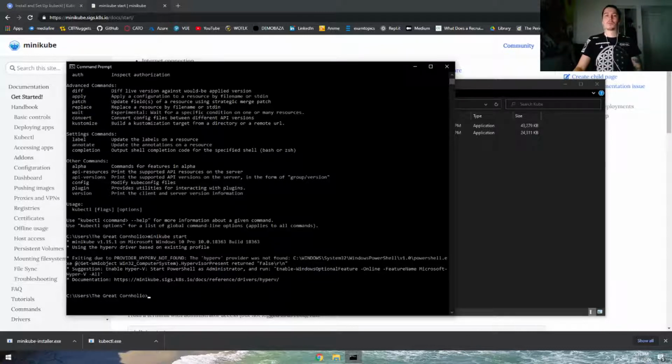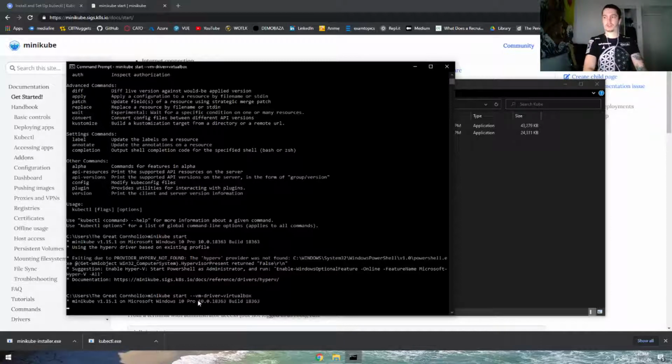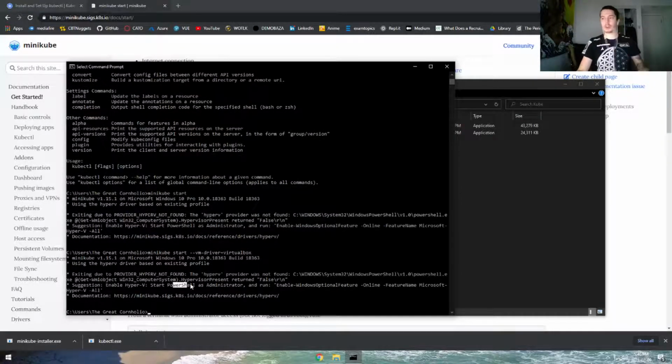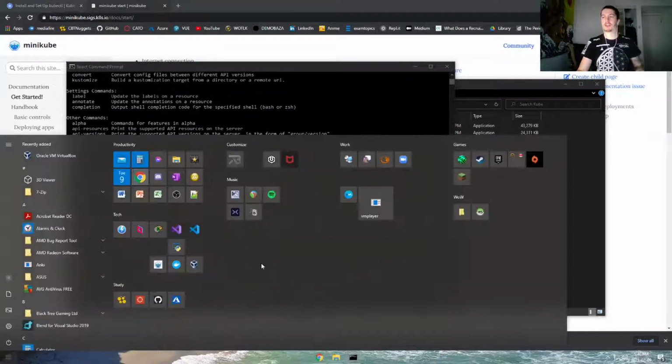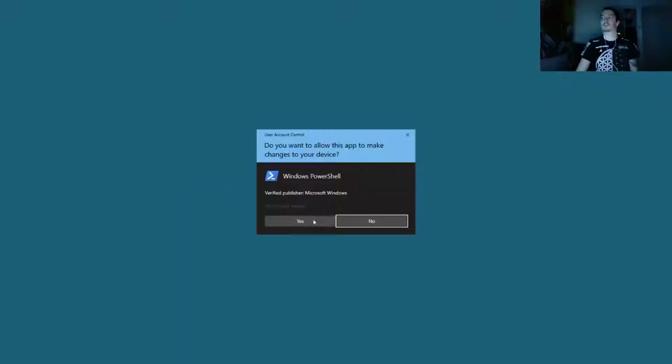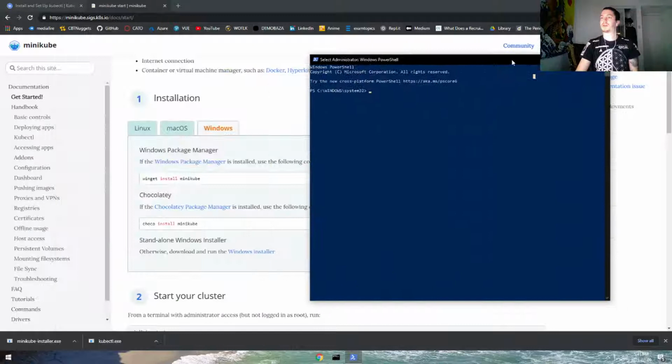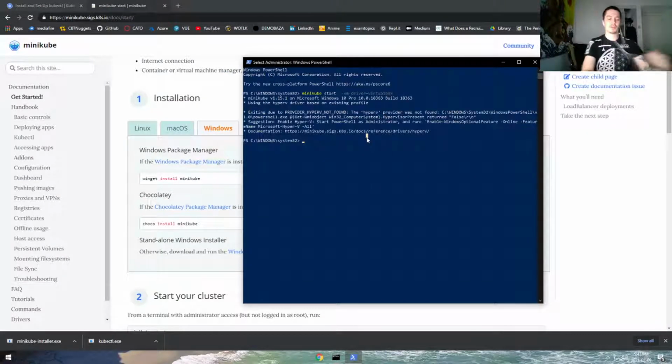So what we're going to do here is set the default driver. The command for that is minikube start --vm-driver=virtualbox. And it doesn't like it because it wants me to be running PowerShell as administrator. So let's go ahead and open up PowerShell, right click, run as administrator, hit yes. And we can try just setting it as our default driver by doing minikube config set driver virtualbox.